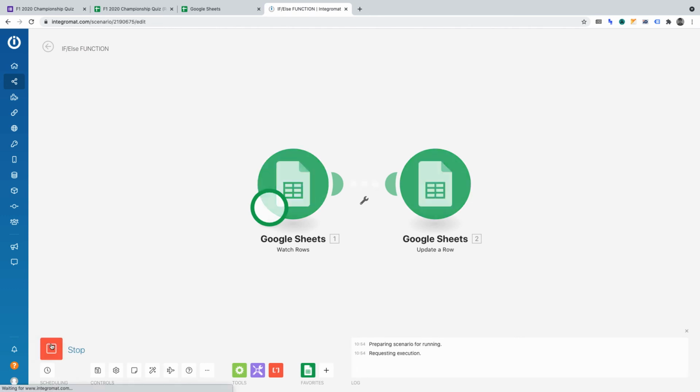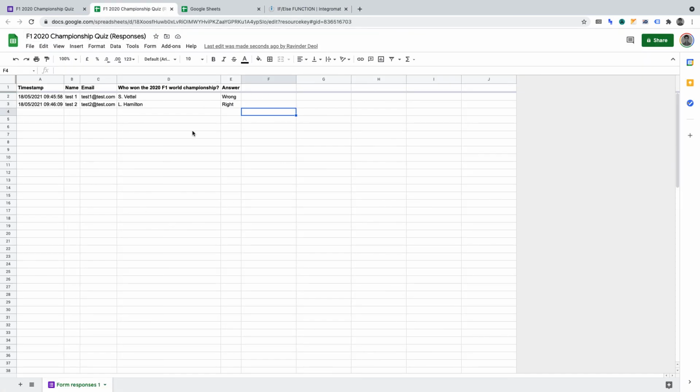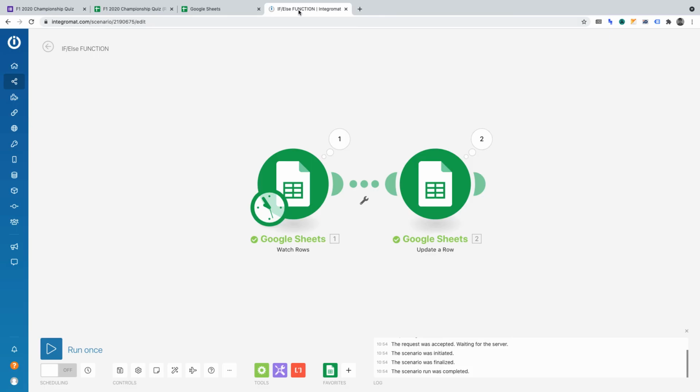Let's now test our function. Click run once. Now that's run, let's switch over to Google Sheets to see the result. If you created the function correctly, your Google Sheet should be working as follows. We have the answers field populated for us with the use of the function. With that working, we can go back to Integromat.